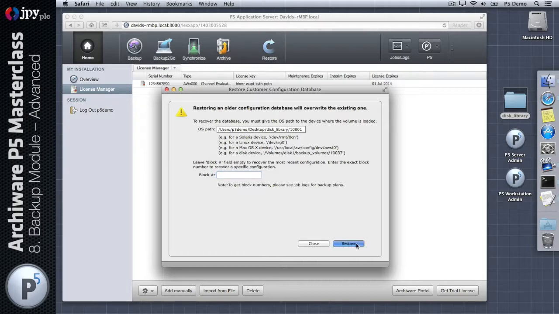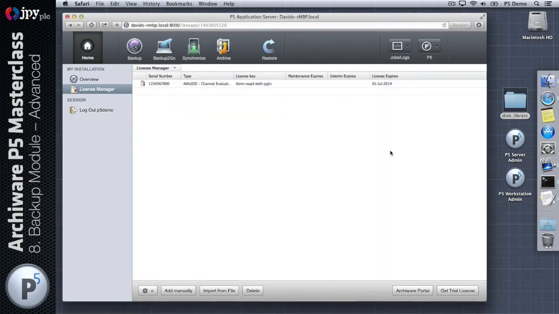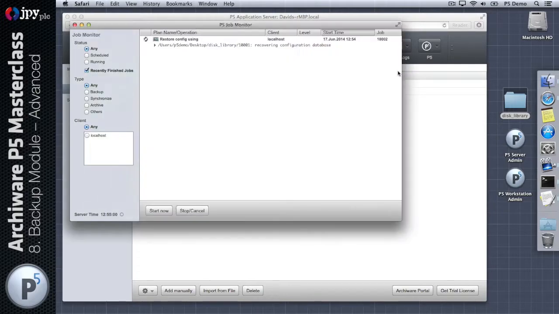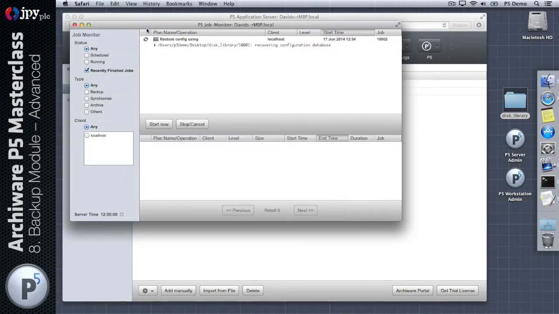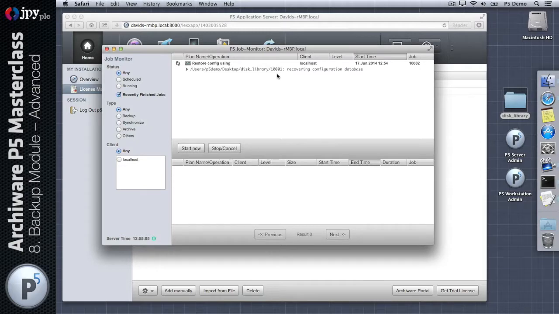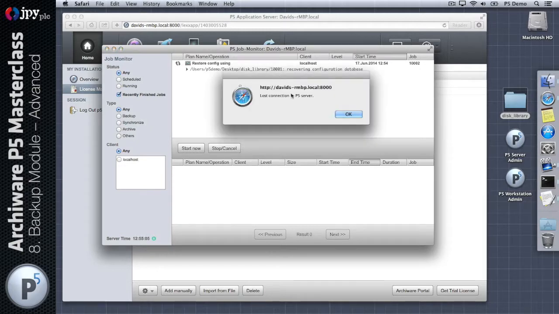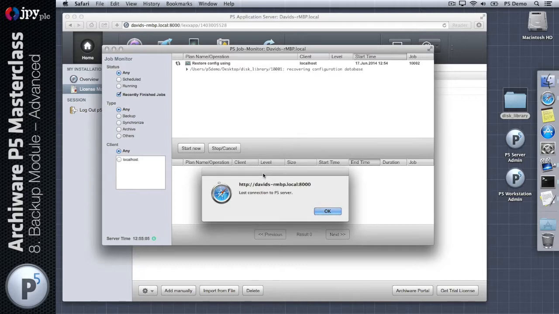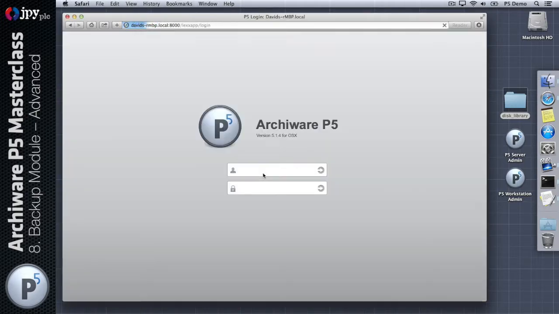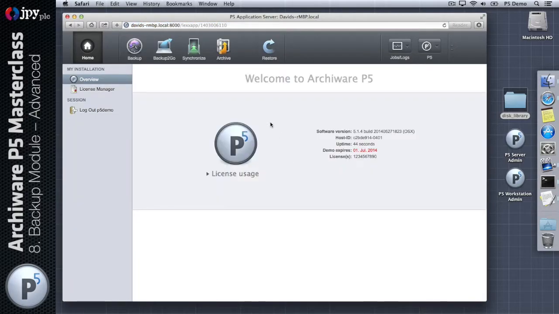So all we do now is click the restore button and confirm that that's what we want to do, and then we can monitor that as a job. So if we pull up the job monitor, you'll see that there is a restore config job running, and what happens now is that the configuration is recovered from the volume, and then in order to start running with that new configuration, Archiware is restarted, which is why you've just seen the lost connection to server pop up in the browser. So this indicates to me that the product has now restarted, and what I'll need to do is go back and refresh my browser page and log in again in order to see my recovered configuration.